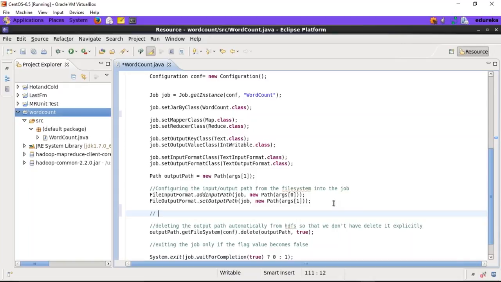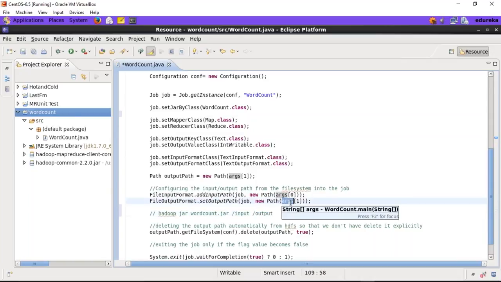While executing the word count example, what I need to do is execute this command. That is hadoop jar, the name of the jar file, let's say wordcount.jar, and then I will be specifying the input file. Let's say it is input and the output directory is output. So this right here is nothing but argument 0, which will be /input, okay, and this /output will be argument 1. Guys, are you clear with this?